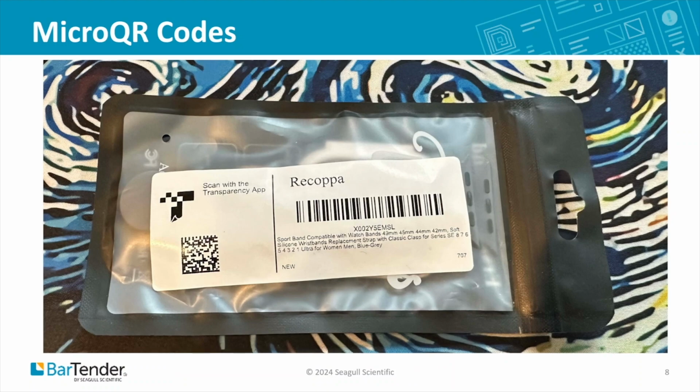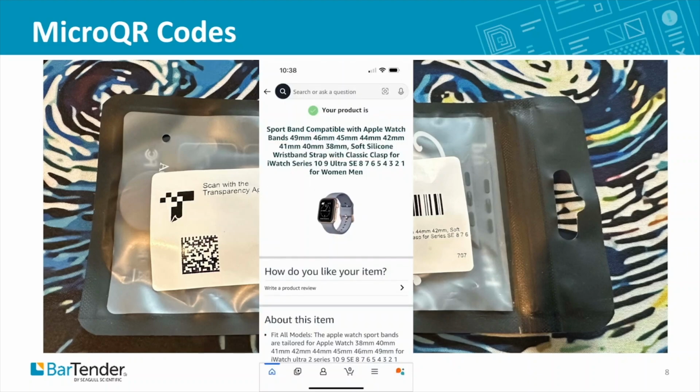They are largely unreadable even with a mobile phone, unless you're using a special app. In this case, scanning this code with the Amazon app will show you that the item is authentic, as well as any other information that the manufacturer or reseller wants you to see.